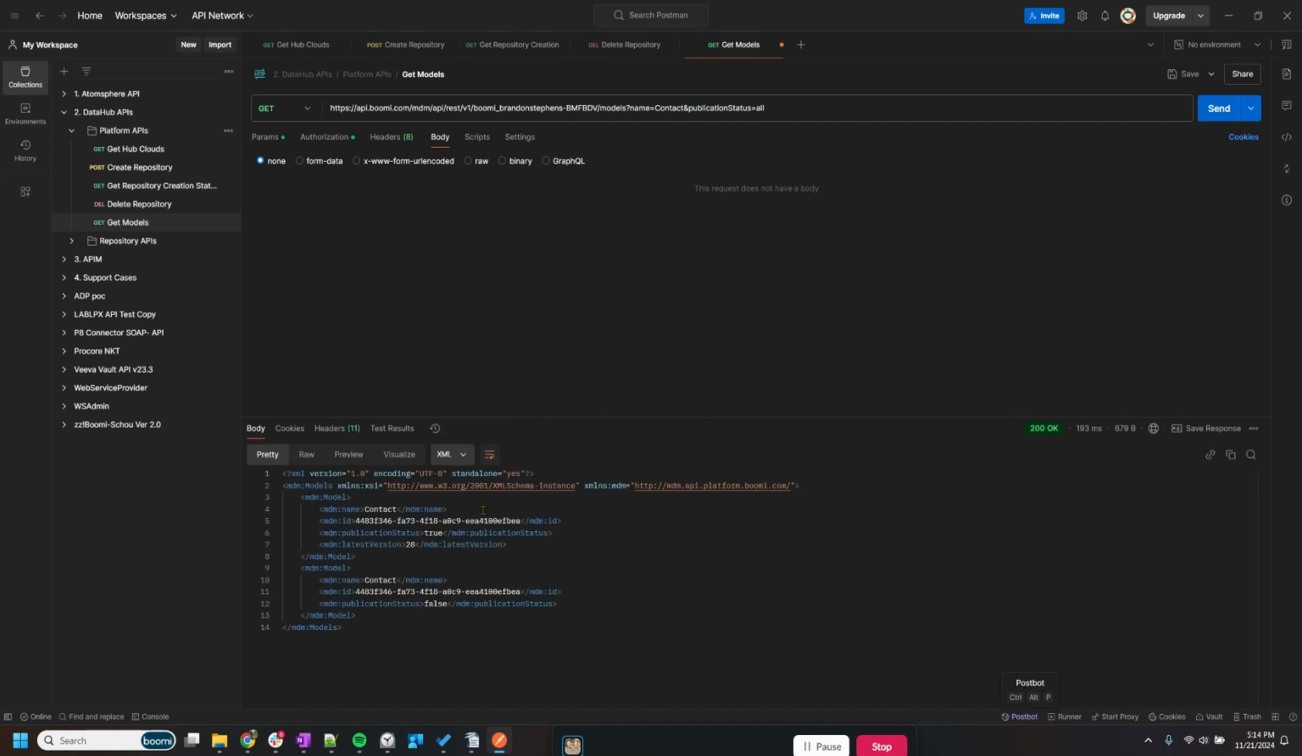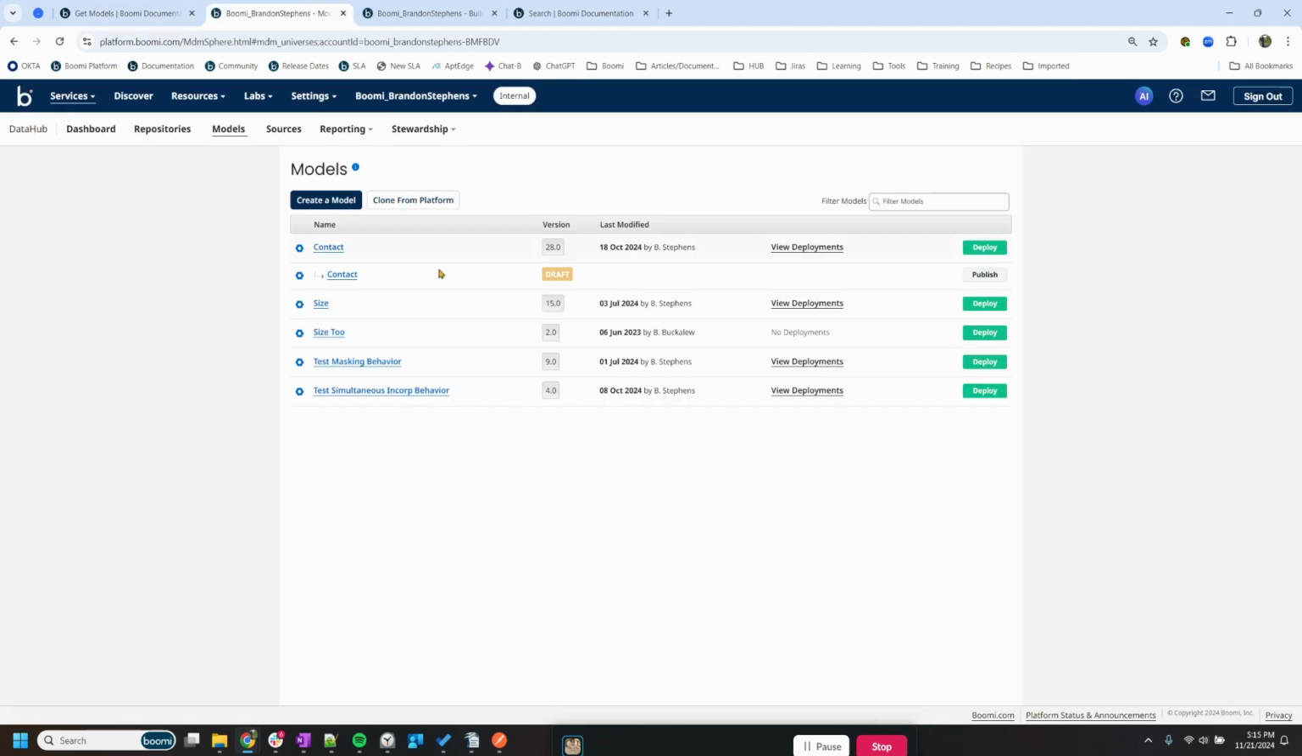it's going to give me 2 results back, both contact models. This is the one that's actually deployed. You can see that with publication status is true. This one, publication status is false, meaning that's just a draft. And we can see that in my account here, right? Contact, this is the deployed version, and then here's the draft.